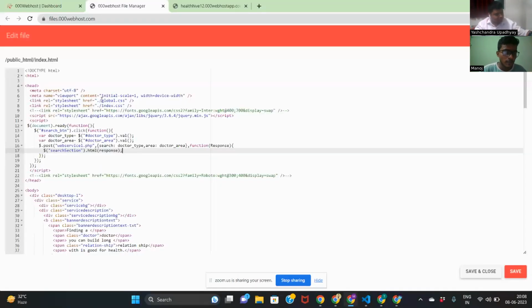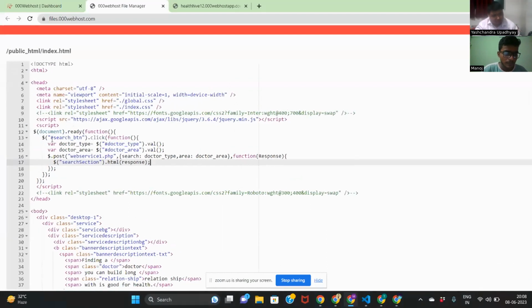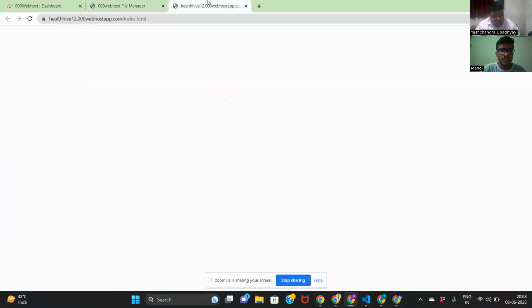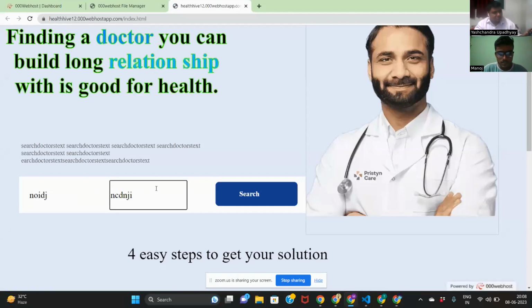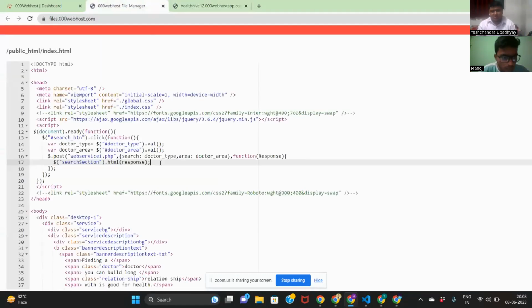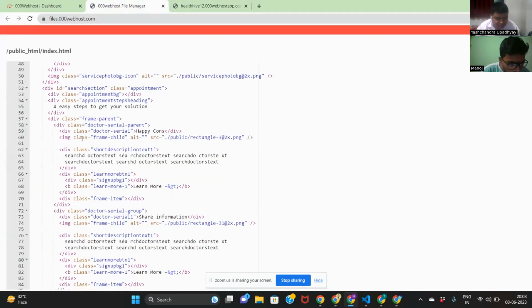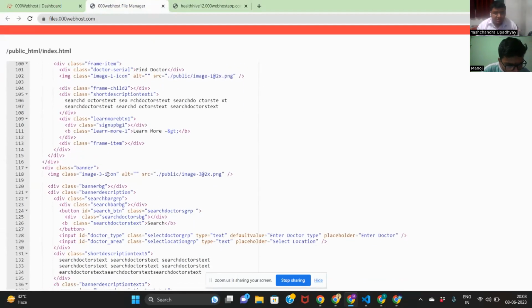Sir, in the index.html file, I wrote JavaScript logic. Whenever we click on a search button, it should respond. But in my case, sir, whenever I click on the search button, it doesn't give any response. Okay, show me the code file. So here is the idea: whenever I click on this button, I should get a response. See, it is not really visible.